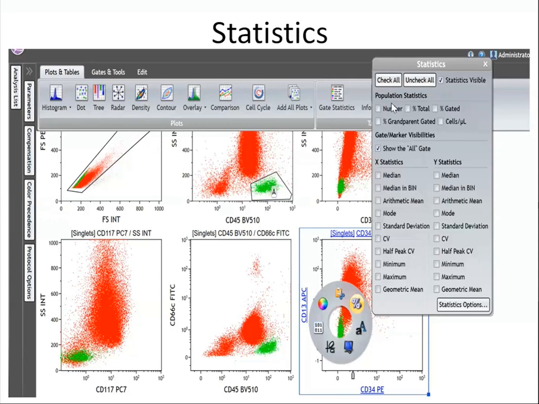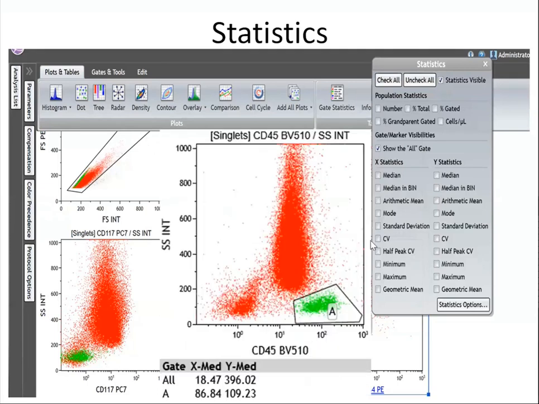So there are multiple statistics available for you: median, arithmetic mean, mode, standard deviation, CV, half peak CV, all these things are available. Okay, so we have a bunch of statistics available and it will be useful for you.